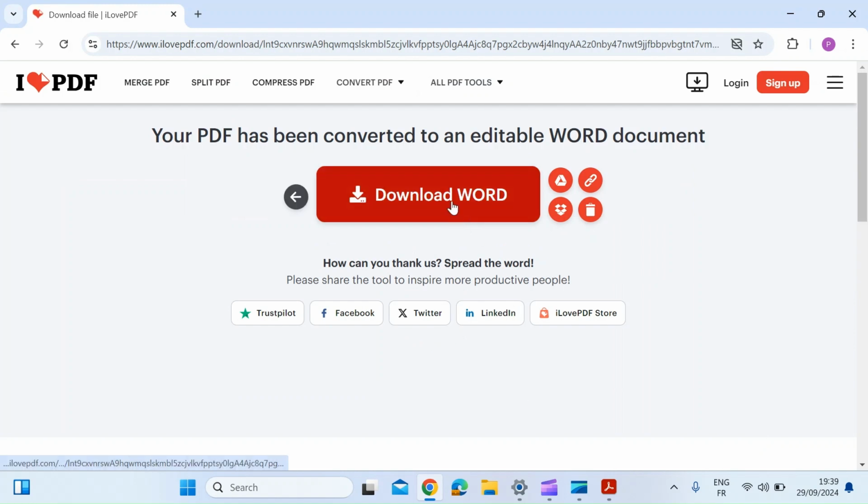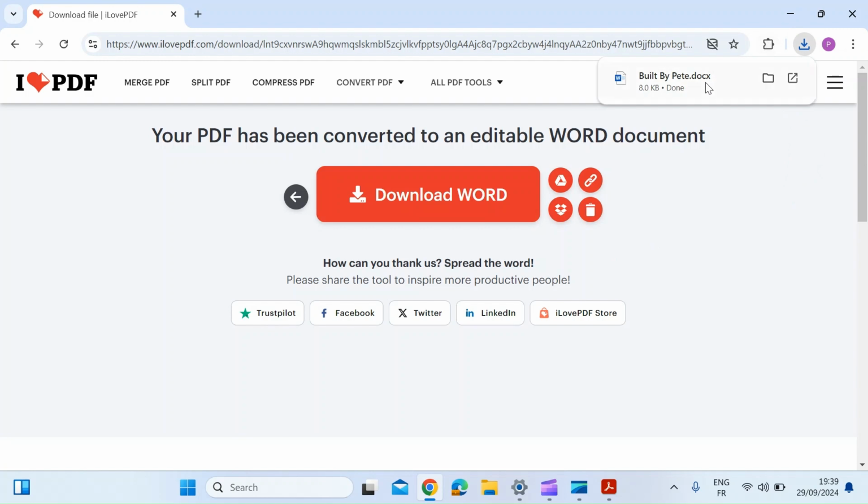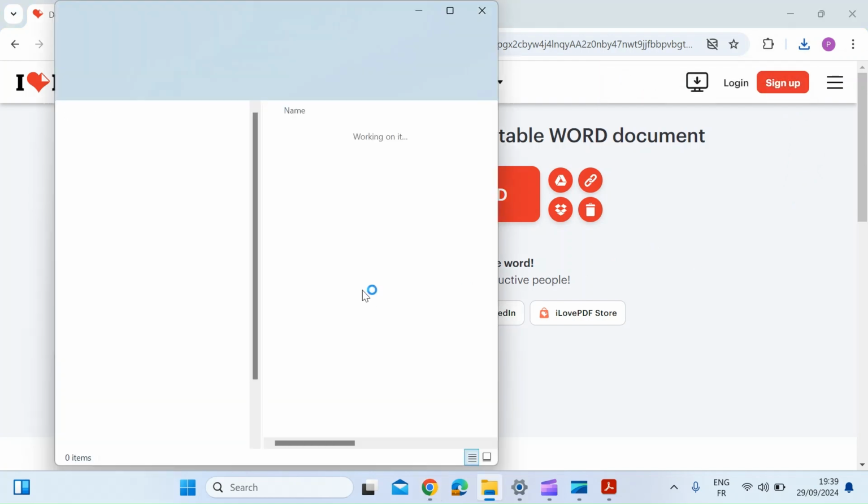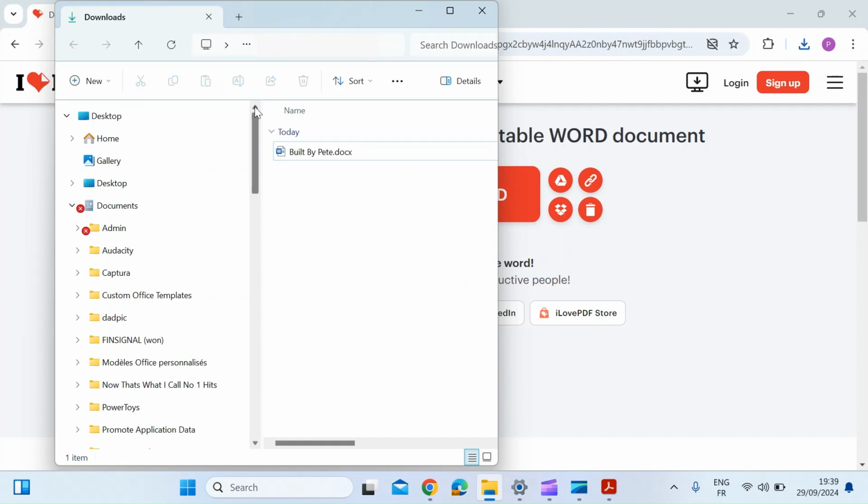Once that's done, you just hit download the document. And then if you look in your downloads folder, you will see the converted file. And so there you can see it's saved.